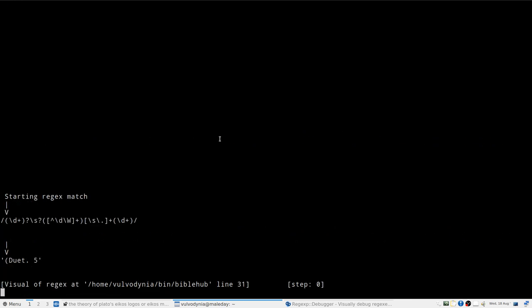And you see that it starts debugging automatically, which is really nice. And I hit C to continue and it goes through, minus A, and it actually matched this time, so it's actually working.